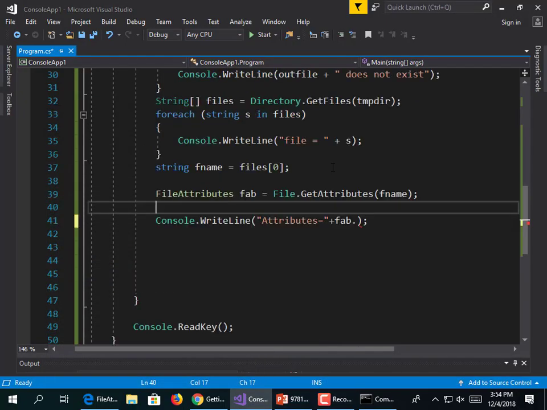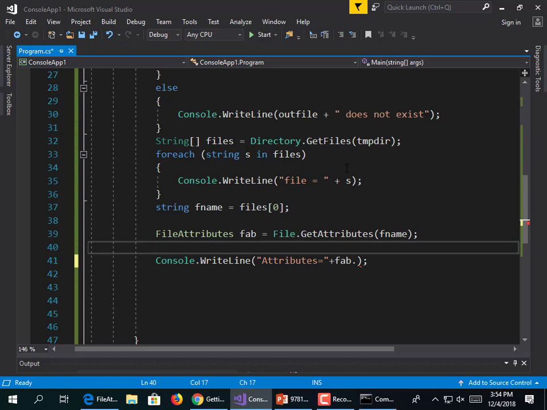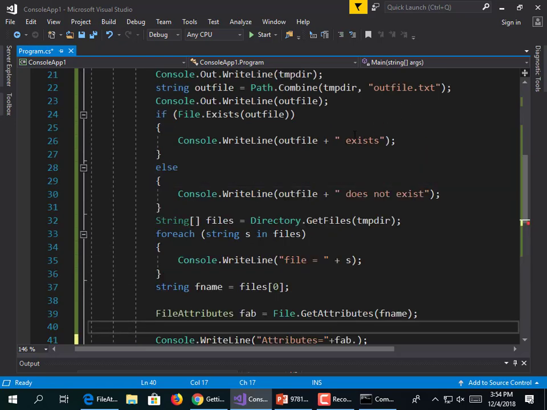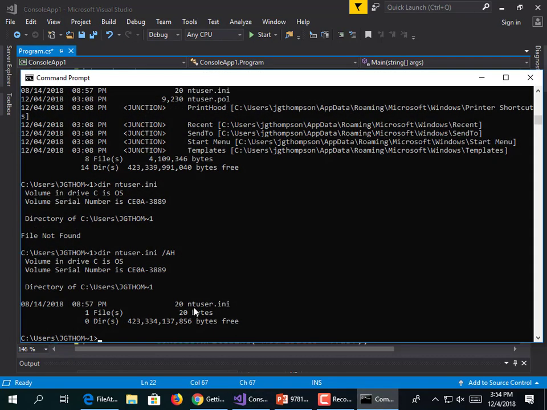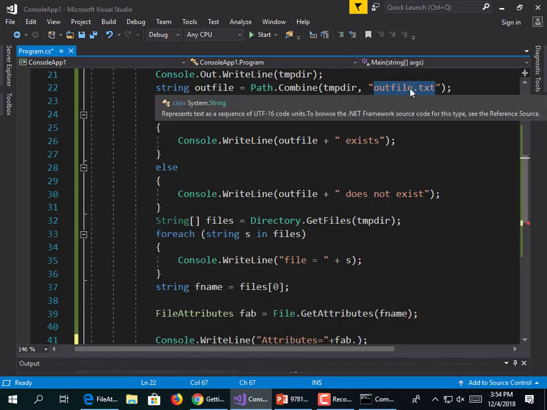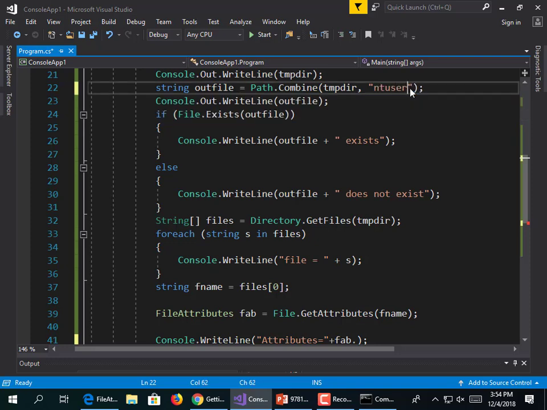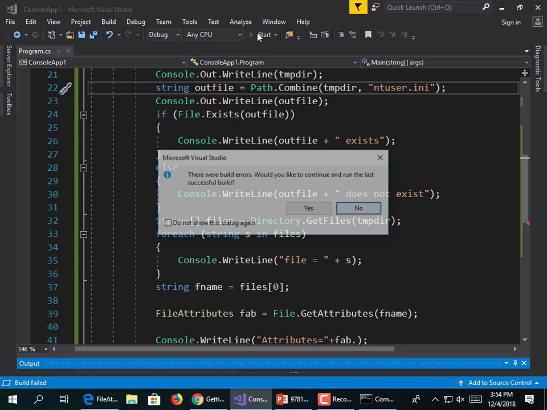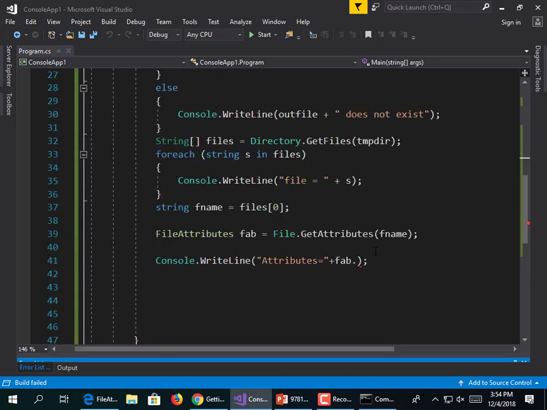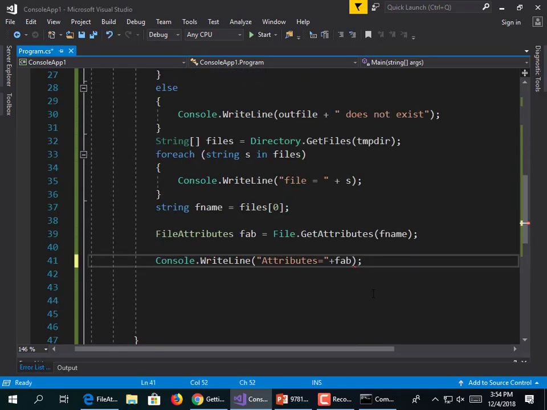So I'm going to come up here, and where I created my file name and called it output.txt, instead it's going to be ntuser.ini. I'm sure I will change it back. And then I'm going to run it. It should tell me that the file exists, or I could get a build error because I left that dot there.